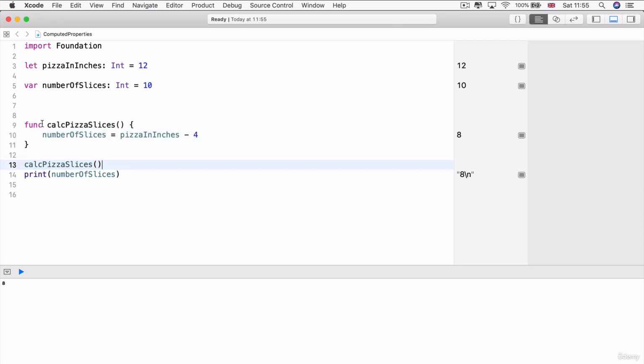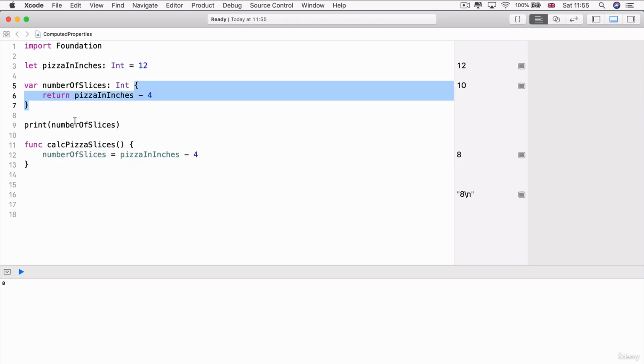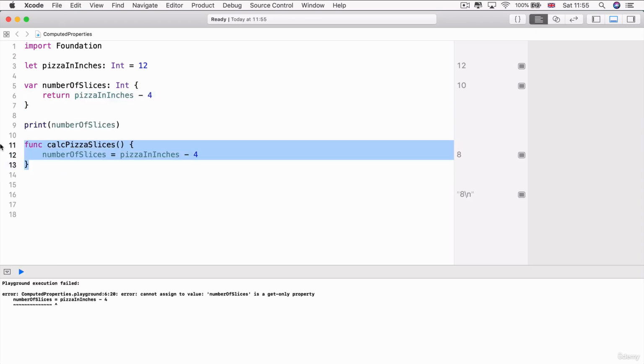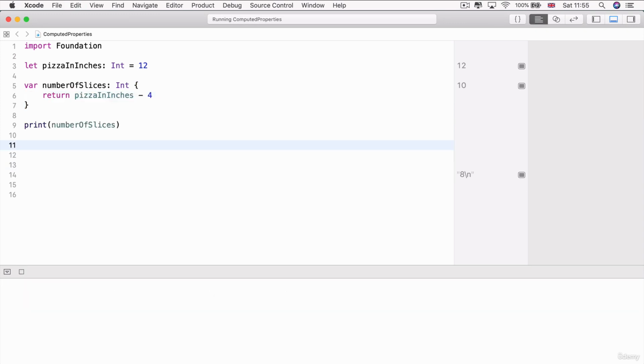So whenever you find yourself creating methods that don't have an input and don't have an output, and all it does is execute a block of code, then consider whether you can instead use a computed property to do exactly the same thing without the need for creating an extra method.